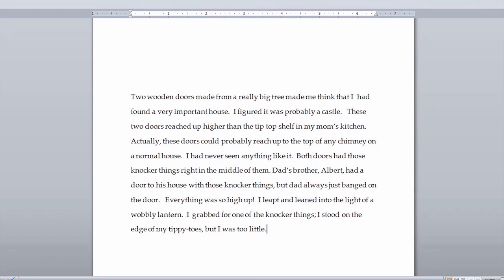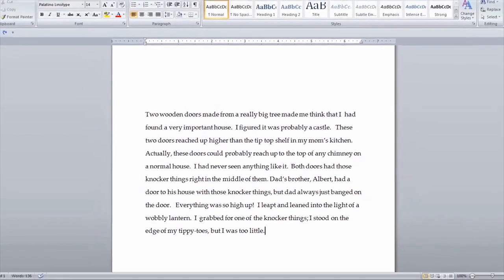These doors could probably reach up to the top of any chimney on a normal house. I had never seen anything like it. Both doors had those knocker things right in the middle of them. Dad's brother Albert had a door to his house with those knocker things, but Dad always just banged on the door. Everything was so high up. I leapt and I leaned into the light of a wobbly lantern. I grabbed for one of the knocker things. I stood on the edge of my tippy toes, but I was too little.